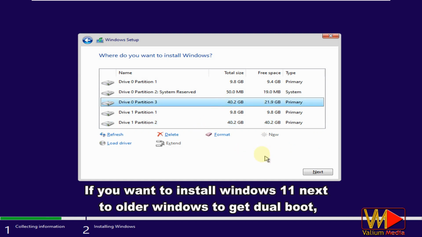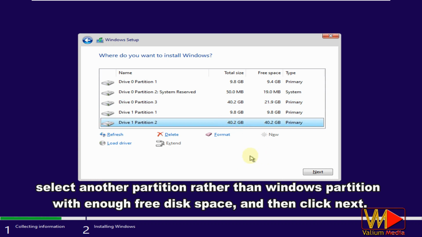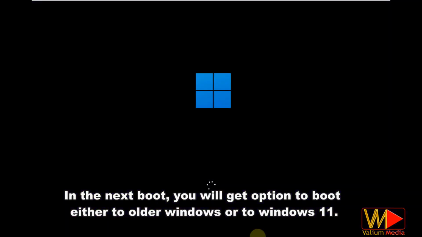If you want to install Windows 11 next to older Windows to get dual boot, select another partition rather than the Windows partition with enough free disk space, and then click Next. In the next boot, you will get the option to boot either to older Windows or to Windows 11.